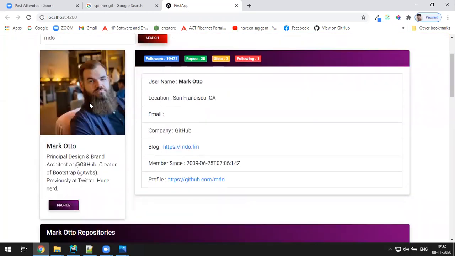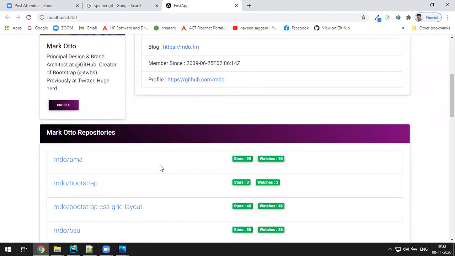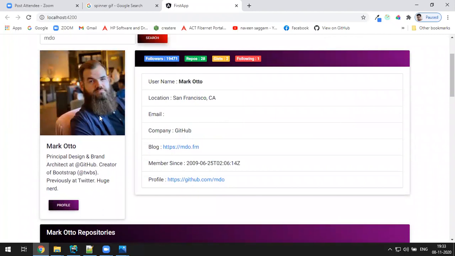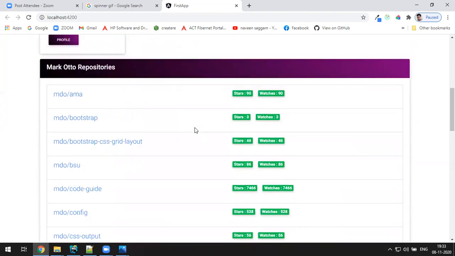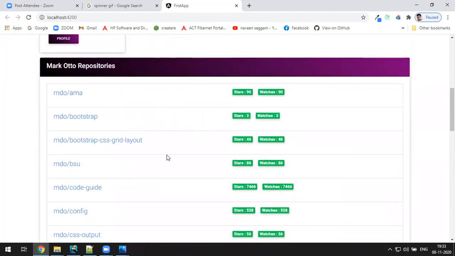I think in the card, it's a card, okay, profile card, profile details, and profile repos. So wherever you want, here I want to get the profile information only. So this one gets data directly from the NGRX store, and here also get only repos data from the store.